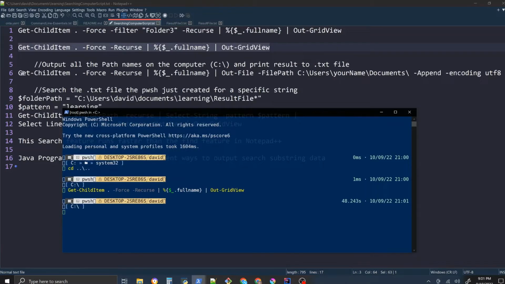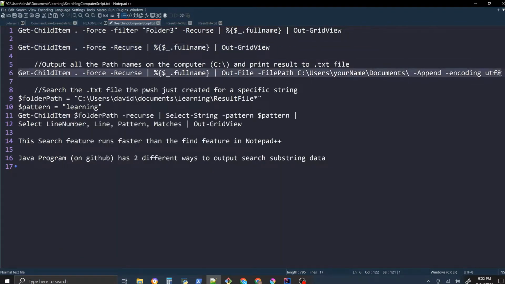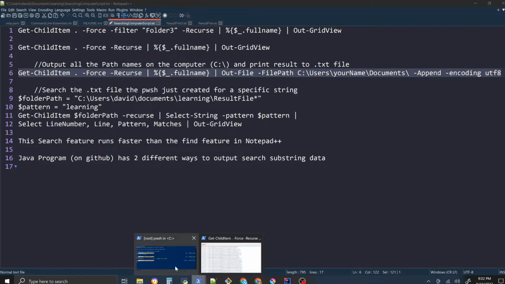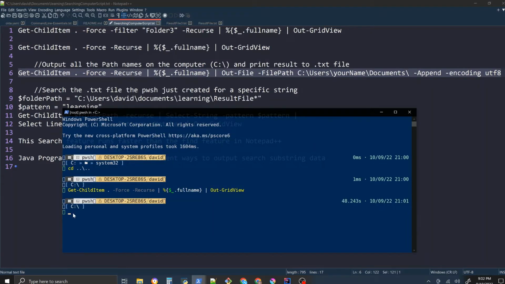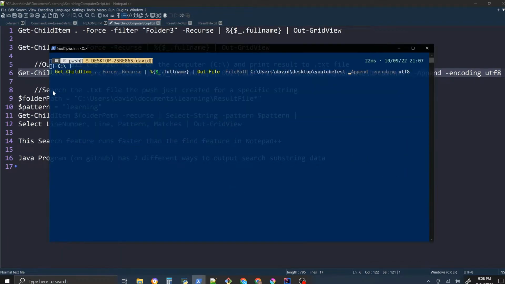So we're going to copy and paste this code. It'll put all the path names on the computer and print the result to a text file. We're going to copy and paste that code in here. Control V. So we're going to execute this command and output all this information to a new text file.